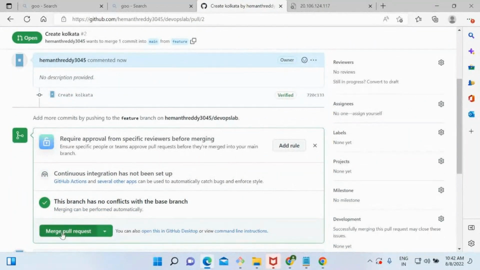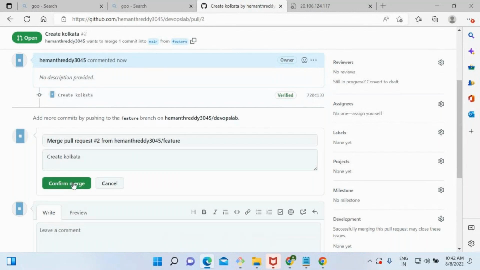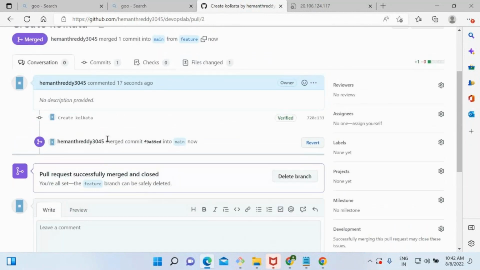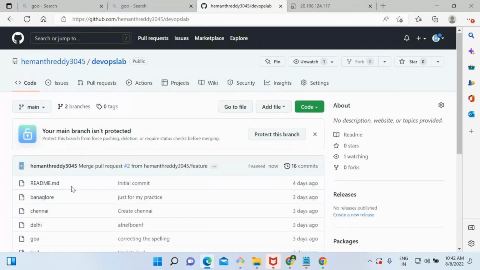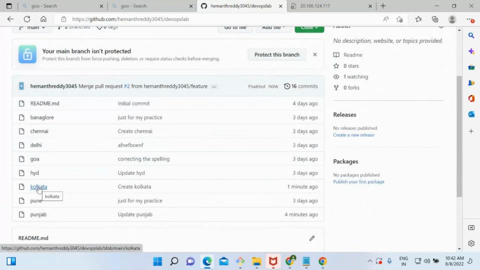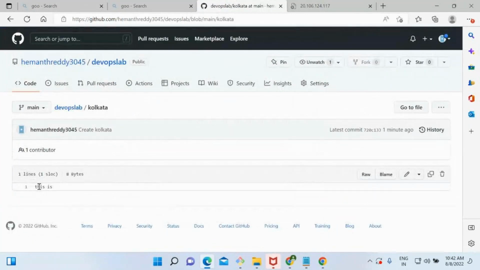Merge the pull request. What do you want to merge? Confirm merge. Successfully merged and closed. Okay. Now I want to verify. So in the main branch, I have Kolkata. As of now, we are creating the new files, creating the future branch and merging the changes. They forgot to write "this is Kolkata".